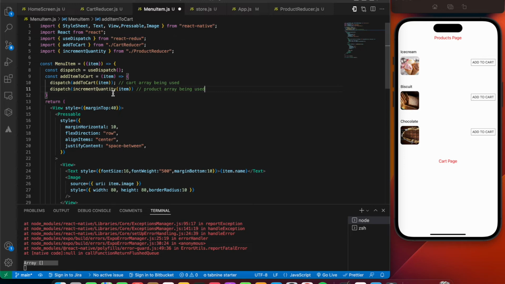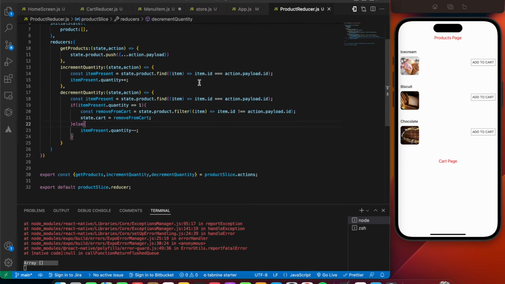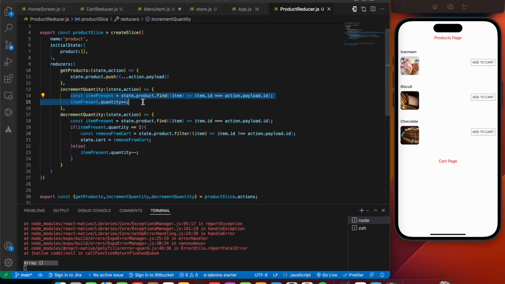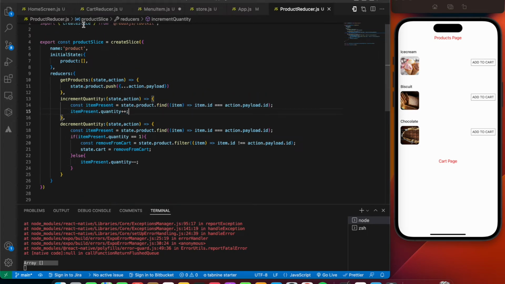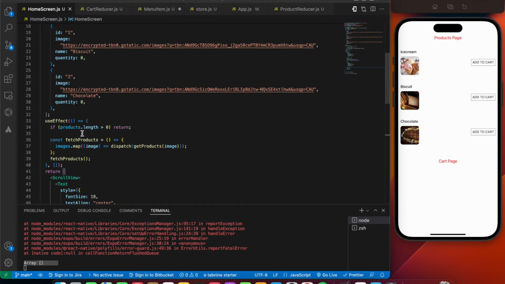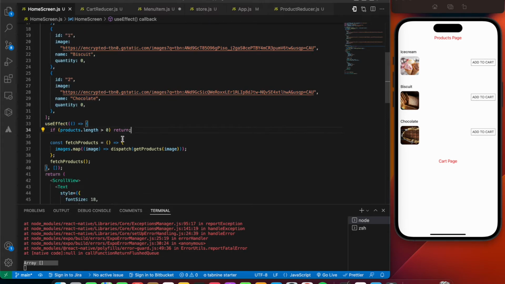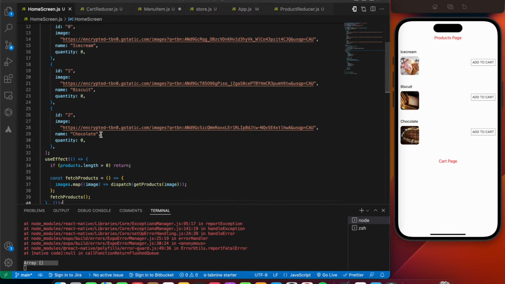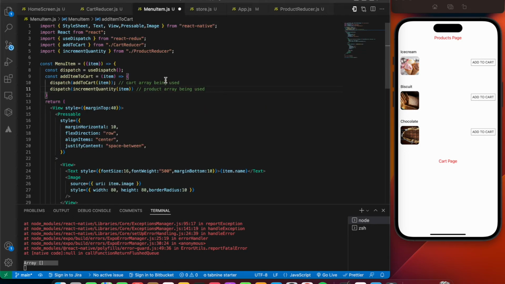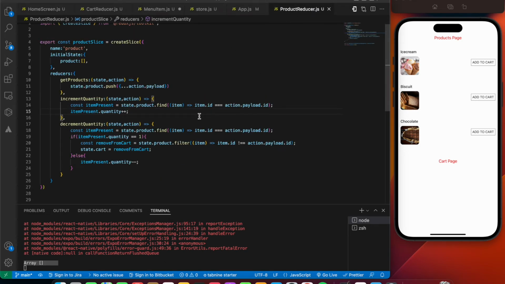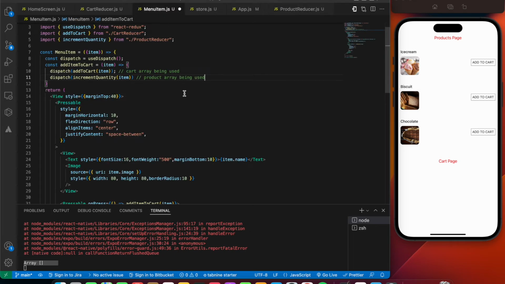Let's understand how the second dispatch is going to work. Over here, we are trying to find that item that is present inside our products array. If you carefully observe inside our home screen, the products array is already filled with all of these 3 items, because whenever the app component loads, we have our home screen, and this useEffect is going to get triggered. So all the images are present inside our products array. In that product array, we are checking the item that we just pressed on. If that particular item is present, then we increase that quantity by 1. I hope you understood that part. So let's save the file.